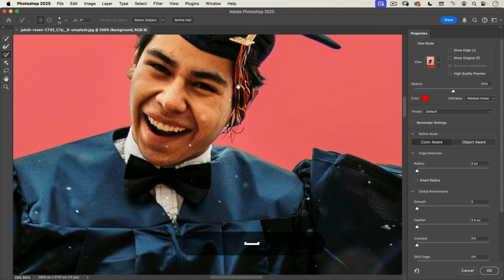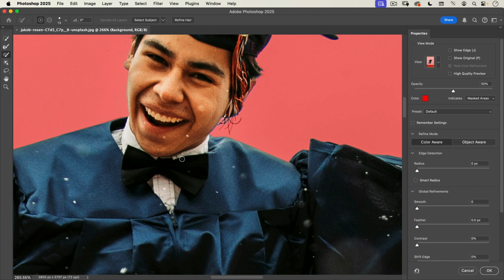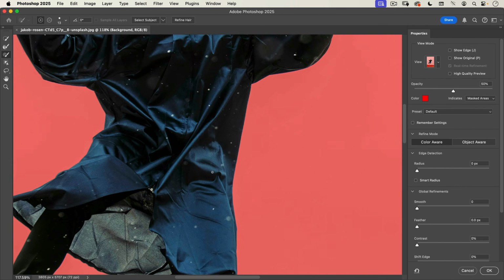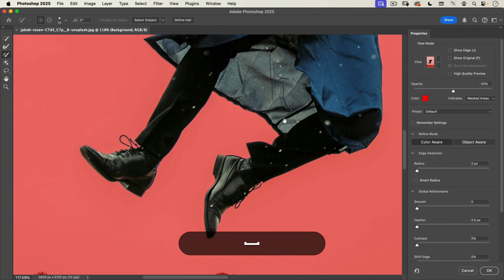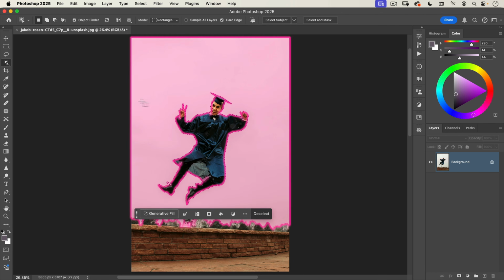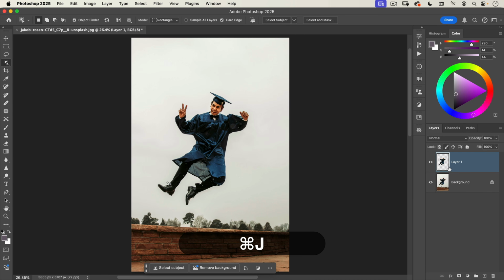And the first step really is you want to separate your subject from the background so that you have a clean background plate and a clean subject plate. Now for this image, it's relatively straightforward. Let's go ahead and hit OK. And I'm going to do Command J. That'll put him on his own layer, and we'll call him Original.